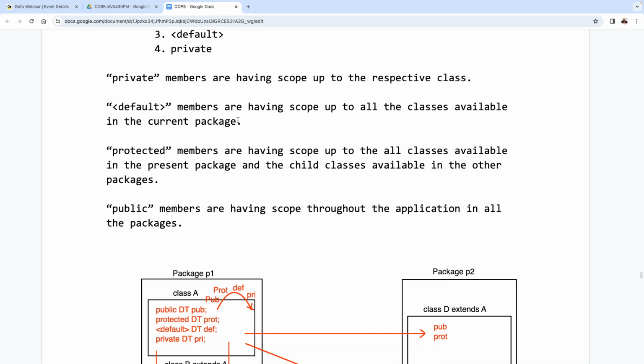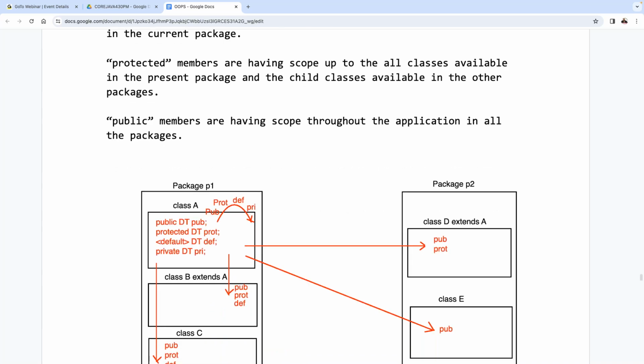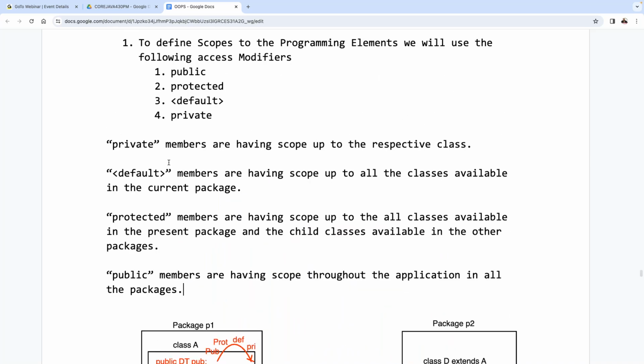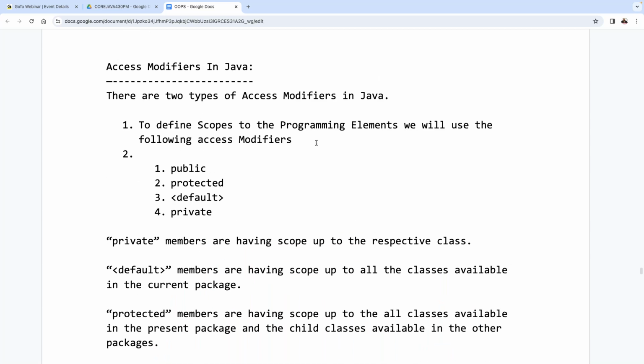Default members are having scope up to what there? Up to all the classes available in the current package. Protected members are having scope up to what? All classes available in the present package and the child classes available in other packages. Public members are having scope up to what there? Throughout the application, in all the packages. Got it or not? So this is exactly the meaning of the scopes and their representations.